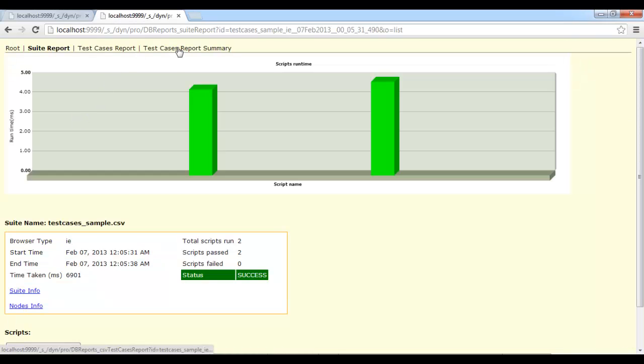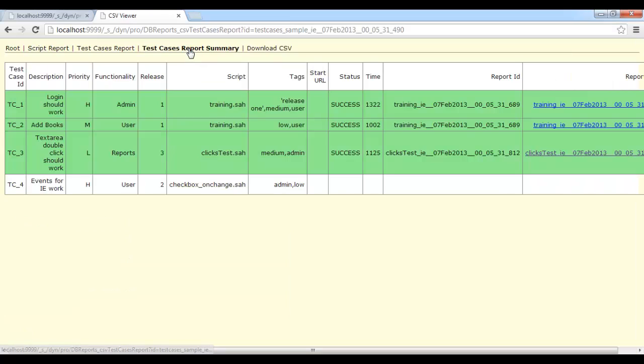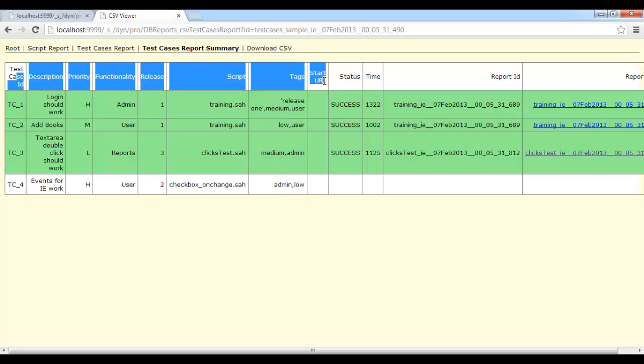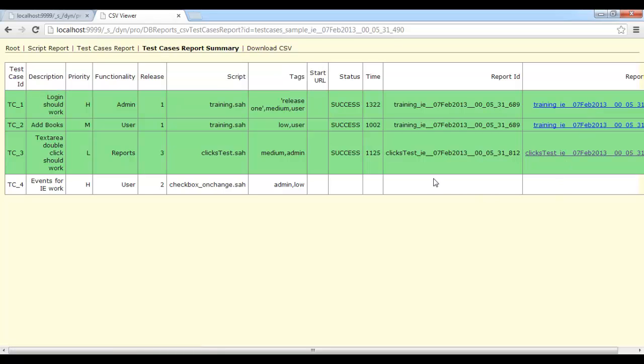Also, you can go to this test cases report summary tab, and here it will be shown as the CSV file which you have already run. So these fields up to the start URL are the same, and in the status, time and report ID we have added the status of the run, the time taken for the run, report ID and the report URL for this particular run. You can download this as a CSV using this link.